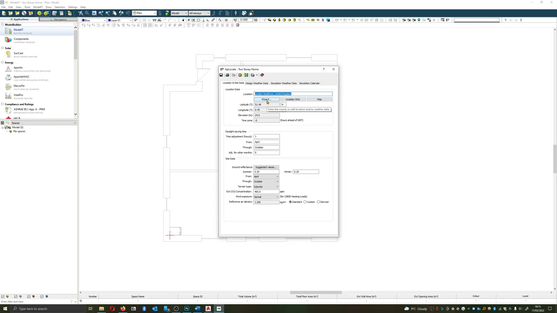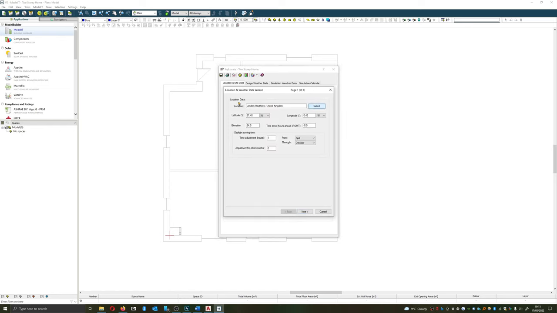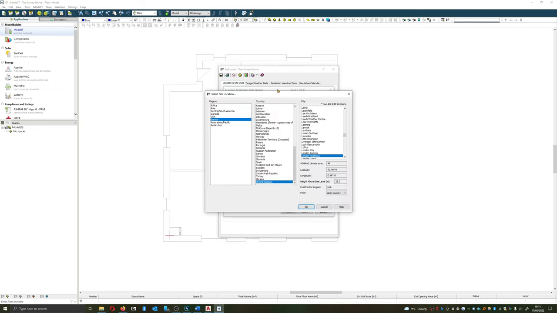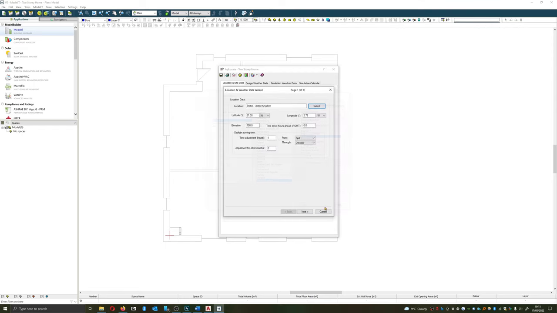So this is going to be set within Bristol. So I'm going to hit the wizard. It's going to ask me for a location. And I'm going to change this to the United Kingdom, and I want Bristol. Okay. Then I'm going to go next.